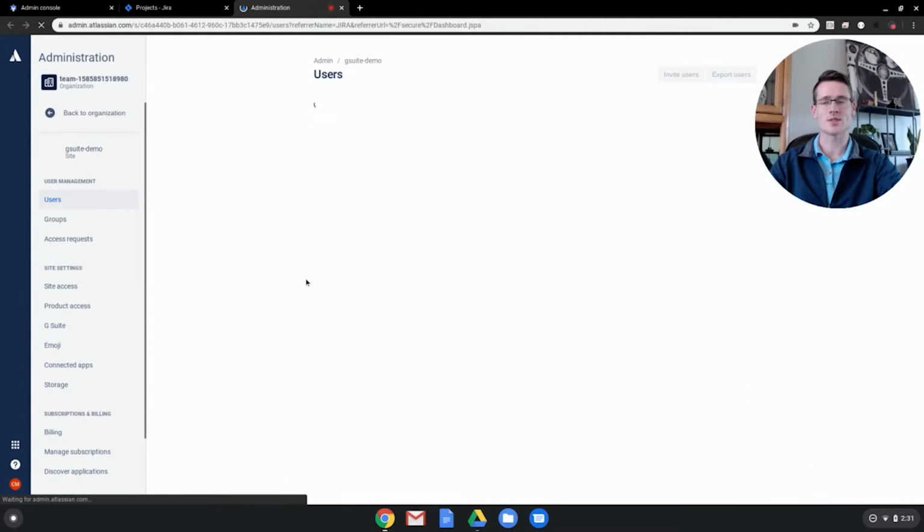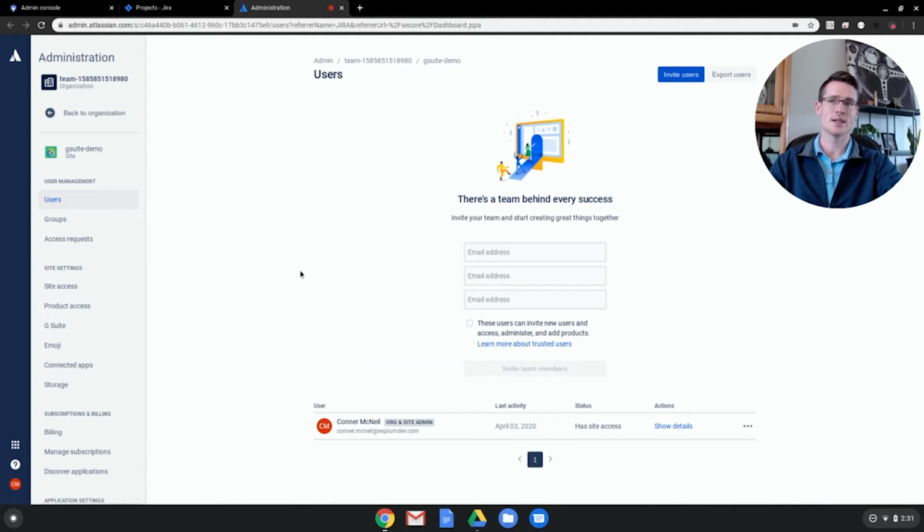Now, the important piece for the Jira side is that you are an organization admin as well as a site admin. If you are not an organization admin, you will not be able to access the Gsuite integration function. Now, the first thing we see is our user list. Right now, there's only one user, and that's me, because this is not linked to Gsuite, so it's not bringing in any Google accounts.